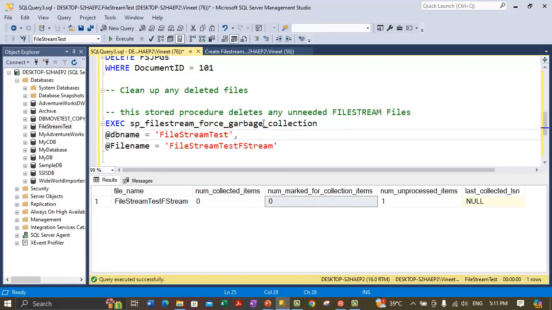Let's take a look at the result set here. The first column is the file name, which indicates the file stream container name, the one we passed over here. Then we have the number of collected items column, which indicates the number of file stream items, files or directories, that have been garbage collected or deleted in this container. It's indicating 0, which means none of the file stream items were deleted or garbage collected in this container.